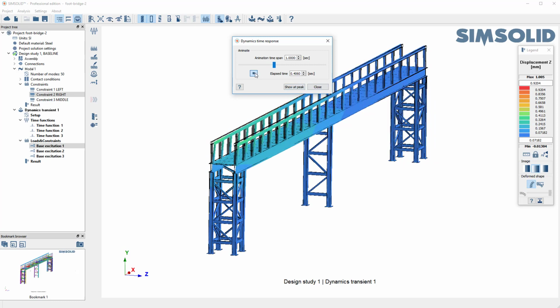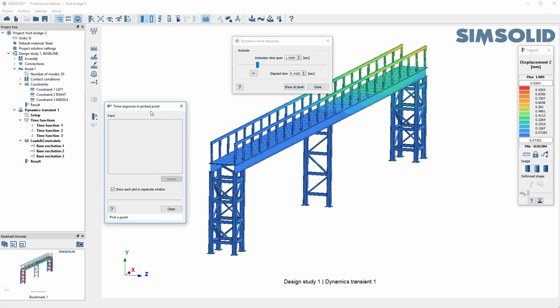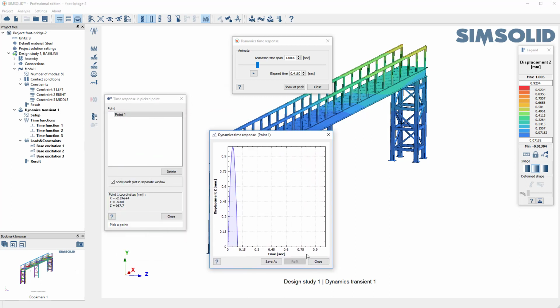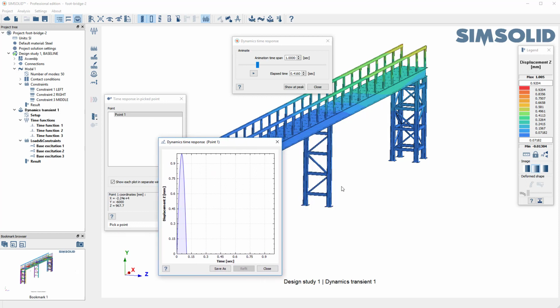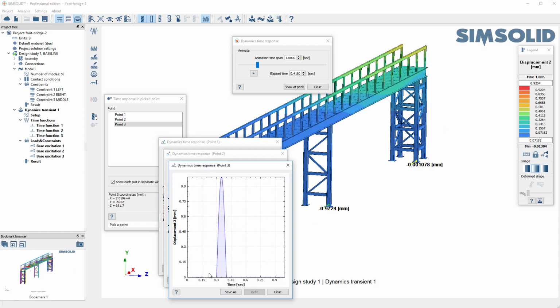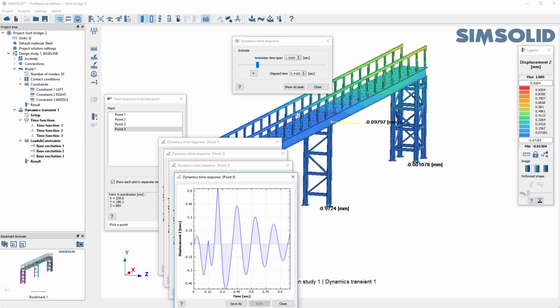I can also plot the response and look at it here, and you see that my load hits there and then stops. I can look at, for example, here, a similar thing: the load is in the opposite direction and stops, and the load here is the same thing. As I go up the model, you can see more of the effect from the flexibility of the system. So that's a quick way to do base excitation transient dynamics in SIMSOLID.